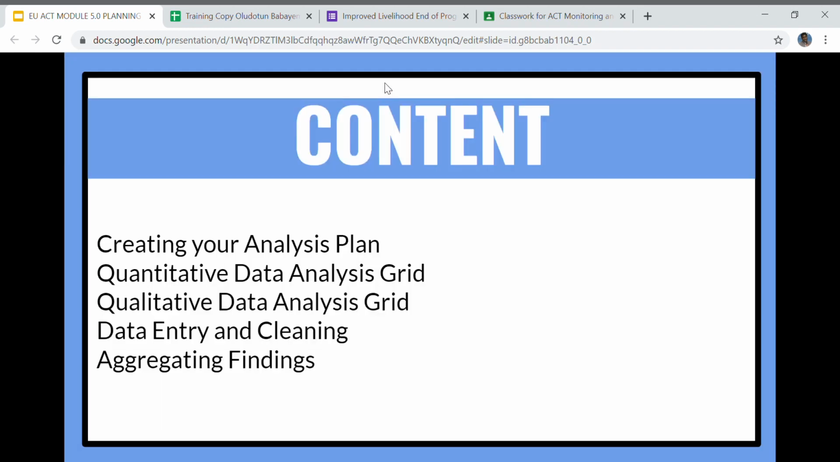In this video, we'll be showing you how to create an analysis plan, show you a quantitative data analysis grid, a qualitative data analysis grid. We'll show you how to do proper data entry and cleaning, then how to aggregate your findings. So that's all we'll be doing in this video.